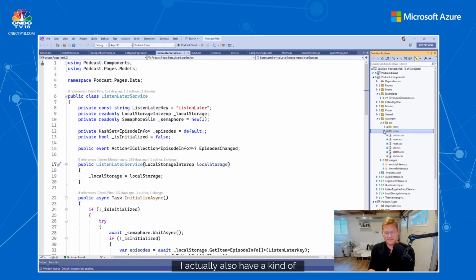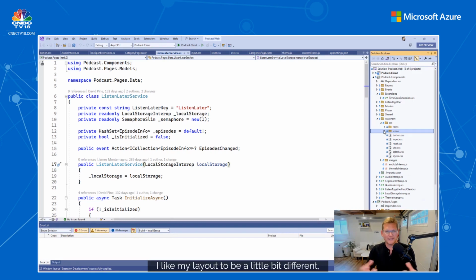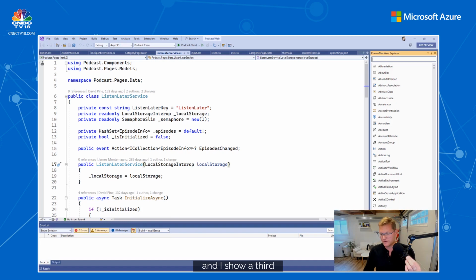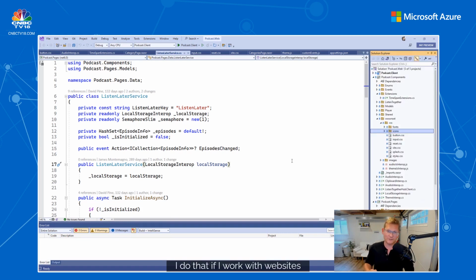And I actually also have a separate thing: when I work on extensions, I like my layout to be a little bit different. I write extensions for Visual Studio, and when I do that, I always want the Error List to be visible like you see here, and I show a third tool window over here by the Solution Explorer. But that's only relevant for when I do that. If I work with websites, I might have other requirements, different tool windows like the Task Runner Explorer or other things that I want to have shown that I otherwise don't need.